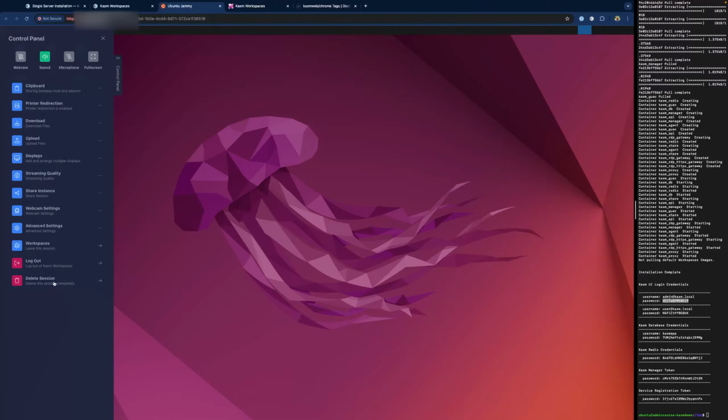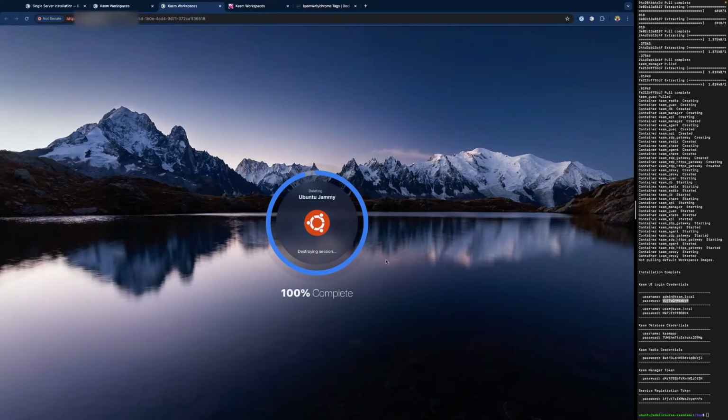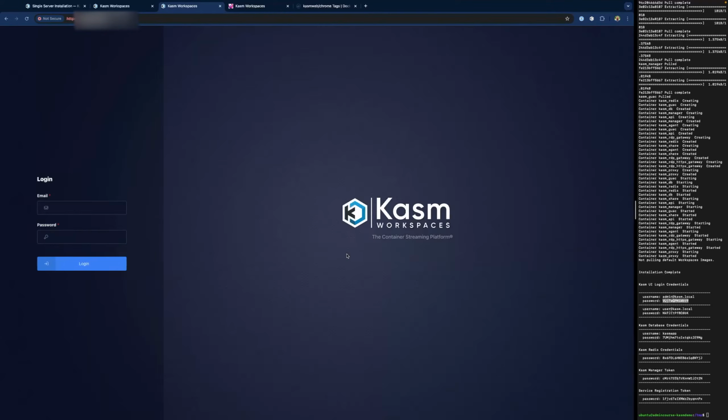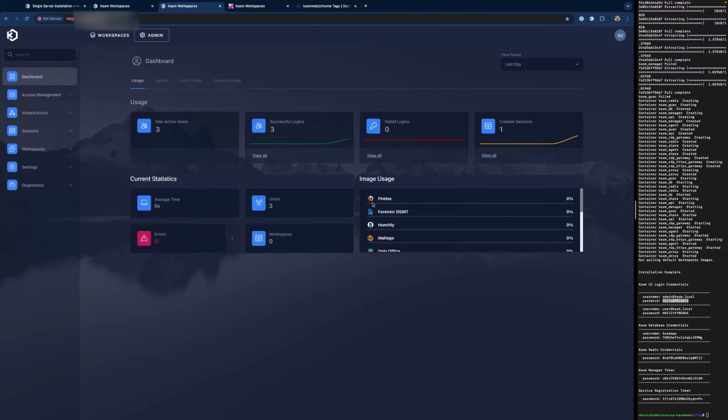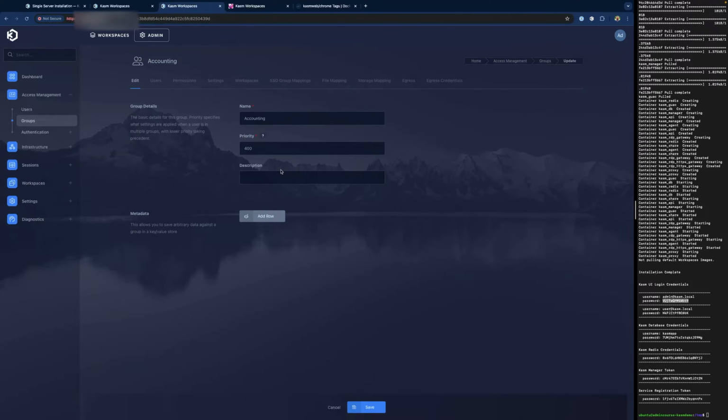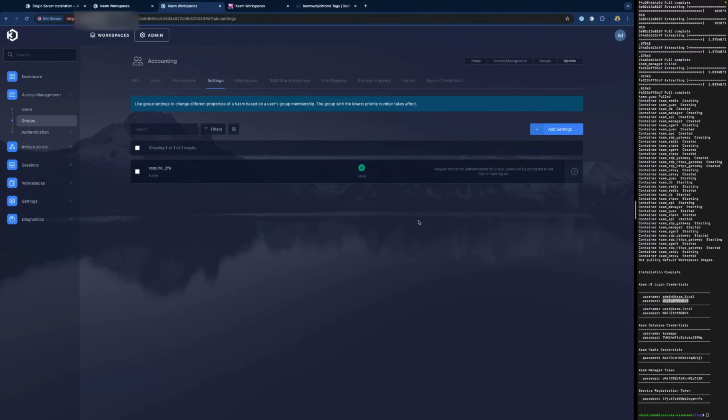We'll go ahead and delete this session, and we'll log out, and then we'll log back in as admin. Let's go ahead and add more additional settings to our accounting group. Let's go to Access Management, Groups, Accounting, and Edit. We'll go to Settings. Let's go ahead and remove their ability to bring anything out via clipboard or downloads.